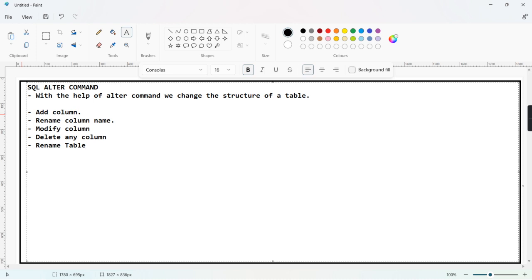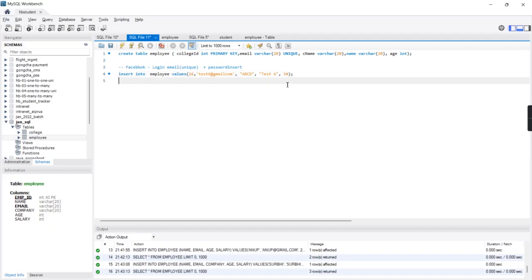What is the syntax for that? Simple: alter table, then we have to provide the table name. So if our table name is employee, then employee. If you want to add a column, then add, then your column name. For example, you want to add one mobile column, with data type and size, that's it. If we execute this query, it will automatically add one mobile column to the employee table. Let me copy this. Now I will execute this query.